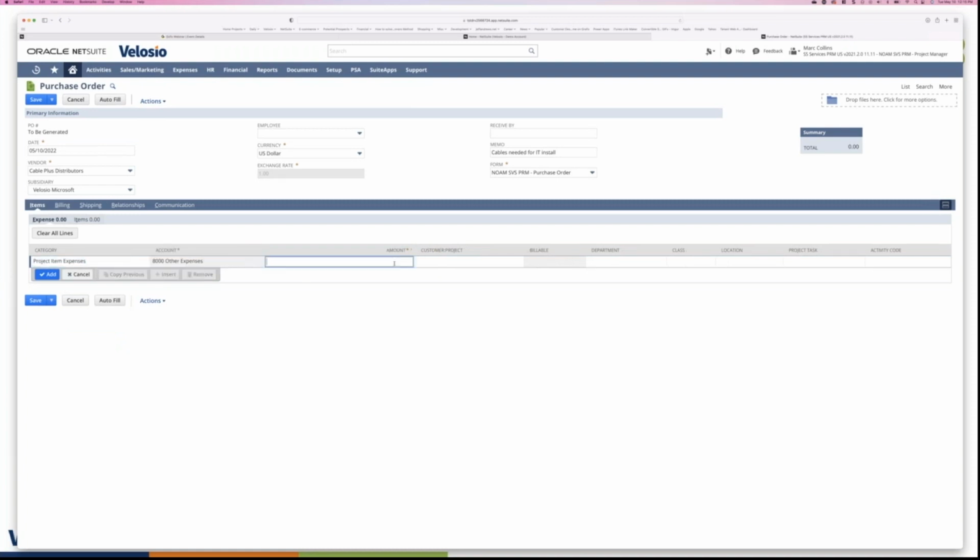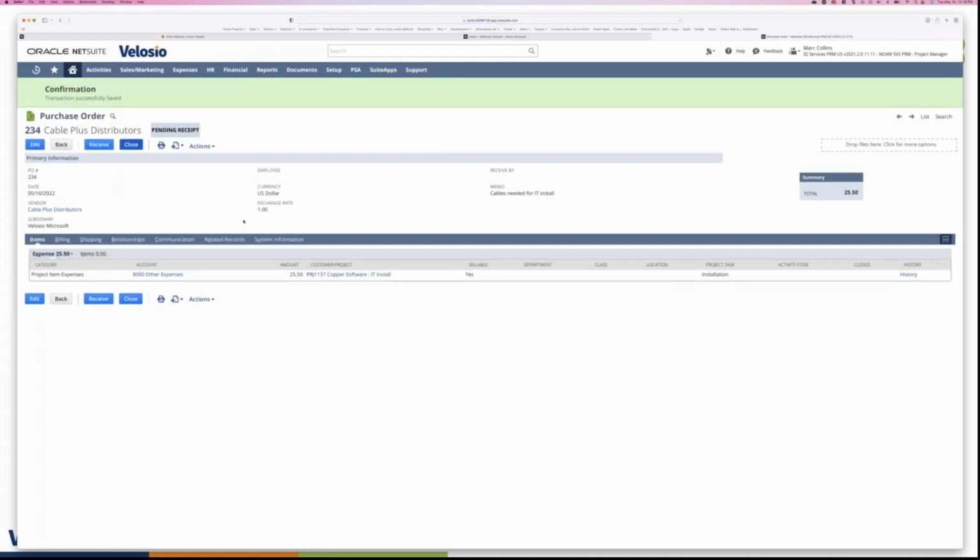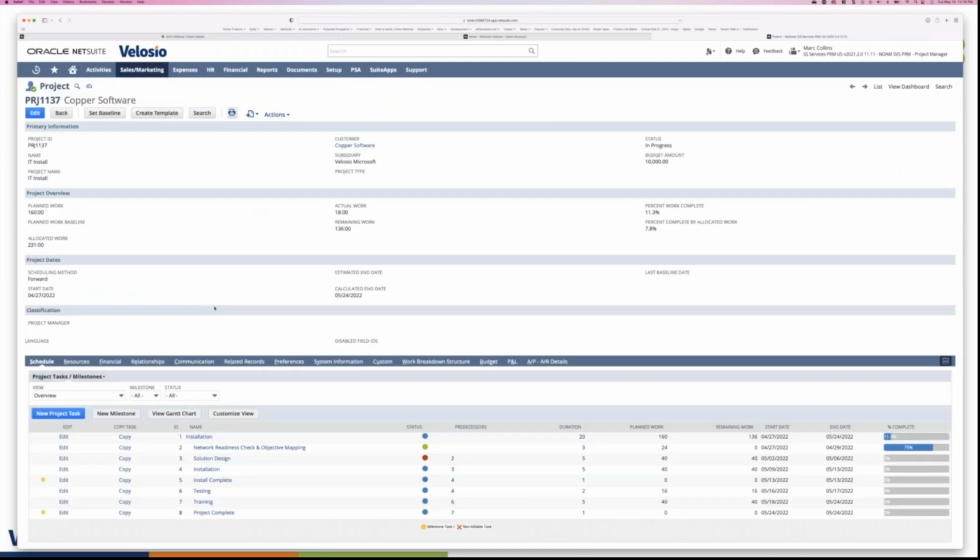And we're going to say it's 2550, and the project that we're giving this for is this copper software IT install. And then we can come over here and even associate it to a particular task or activity code. All your classifications would show here. So now I've got the ability to add that and save it. Once that pops up, let me pop over to the project. In fact, I'll just click on it here right from this record.